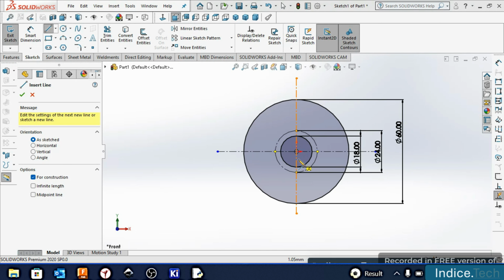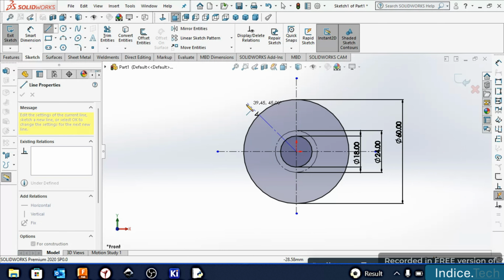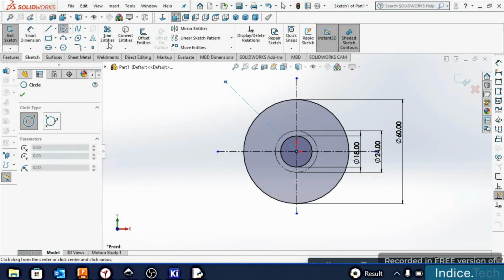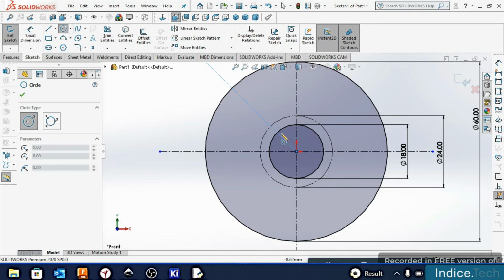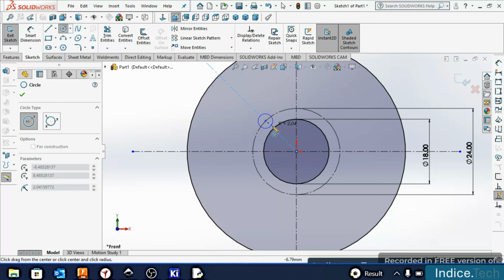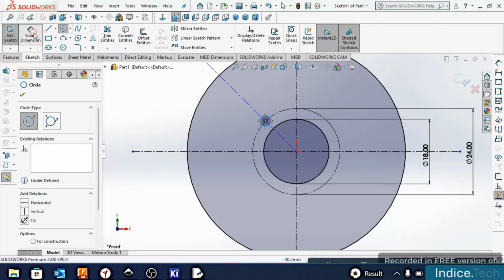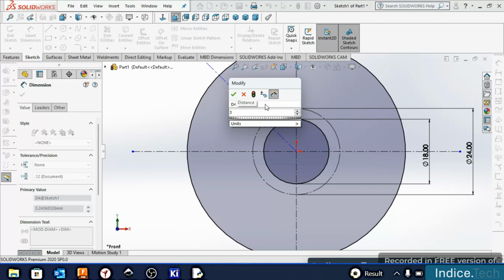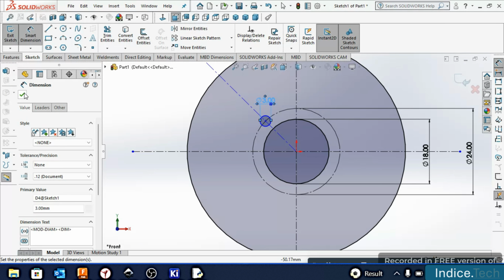Now I have added center lines to the circle. I'm going to enable us to get this line. As you can see, it's exactly 45 degrees and it's any length. That's going to enable us to draw a circle at this point here. And this circle is going to have a diameter of about 3 millimeters. Click done.